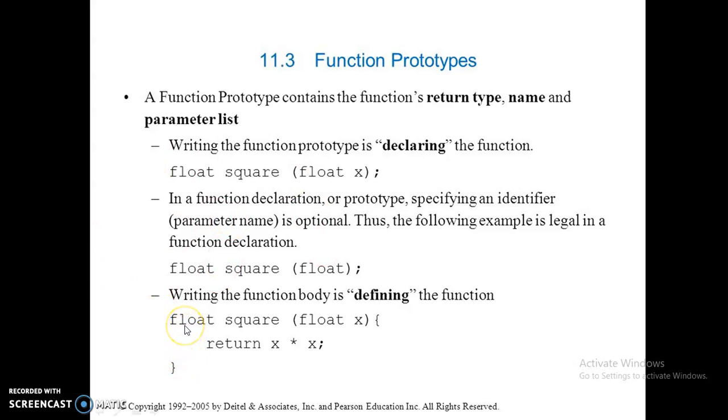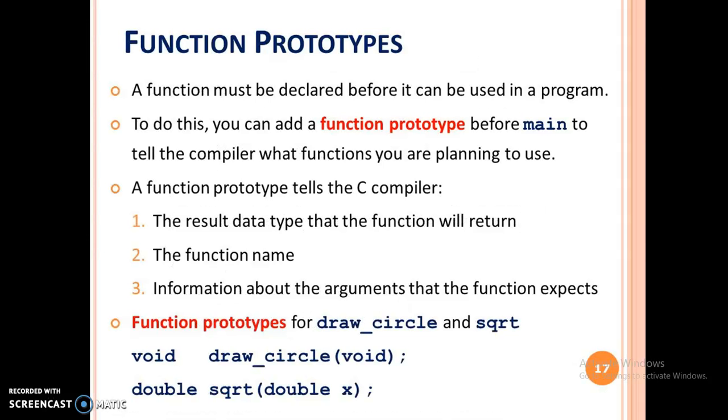Here this is the return data type, this is the function name, this is the parameter and parameter data type. Inside the function, the operation performed is just squaring the two numbers. So once again, this is also a concept related to function prototypes.